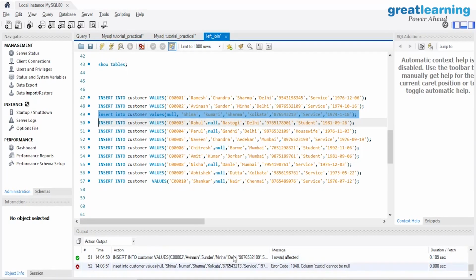But you can see, customer ID cannot be null. What we are actually saying is that your primary key cannot be null. As you see, my primary key is null, and for that it's giving me an error code.